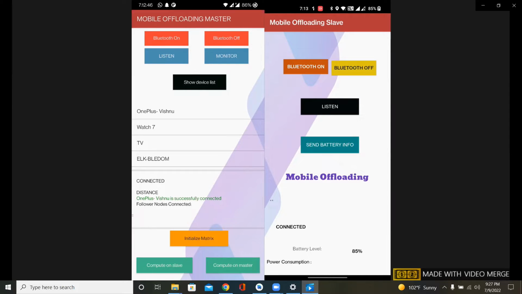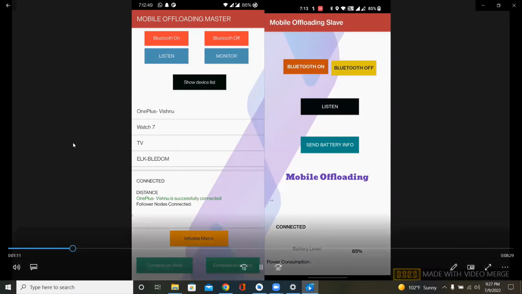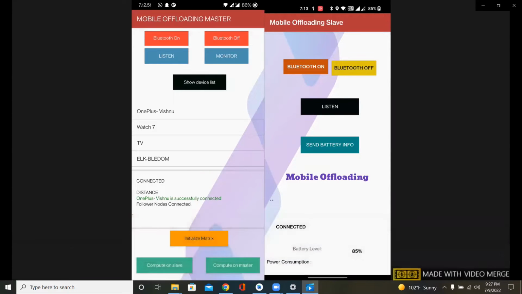And now, as soon as the new connection is made, the slave sends battery information to the master, and the master evaluates it according to the criteria and sends back a request for distributed computing to the slaves which met the criteria. The criteria here is that the distance between the master and slave should be less than 100 meters, and the battery level of the slave should be greater than 25%.